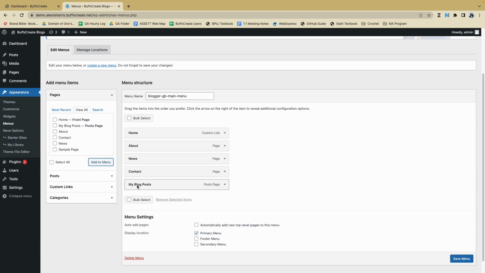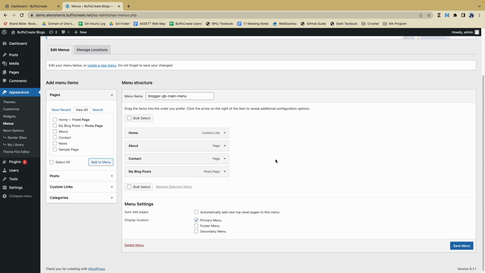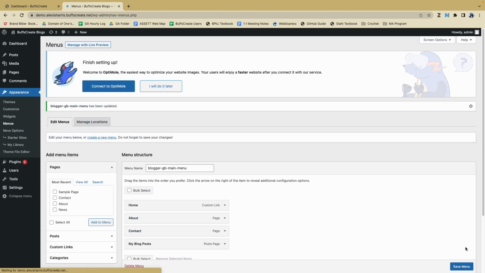And you can see this is where you might nest things underneath other pages. So for example, if I wanted to be under the news page, this would be a sub item. But for now, I'm going to keep it as my own, and I'll actually just go ahead and remove this news page since I won't be using it. Once I'm done editing the menu, I'll click Save Menu.